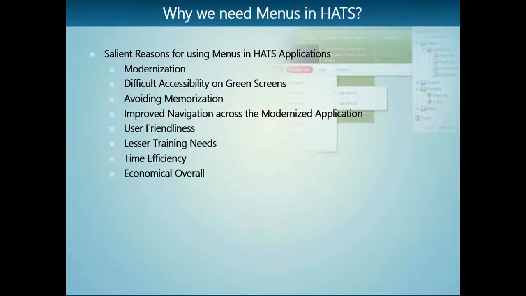There are various reasons why we need menus in HATS applications. The obvious reason is modernization. As the green screen application is modernized, menus are an essential part of modern GUI design. They call it WIMP: windows, icons, menus, and pointers.